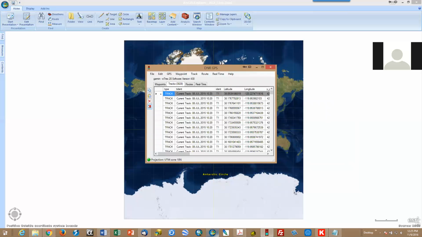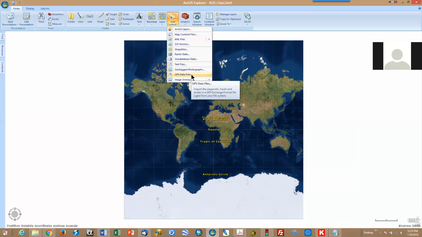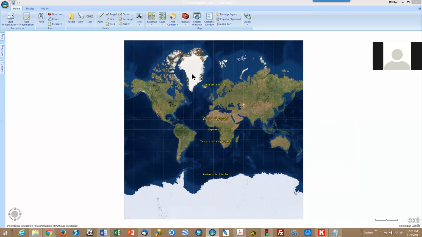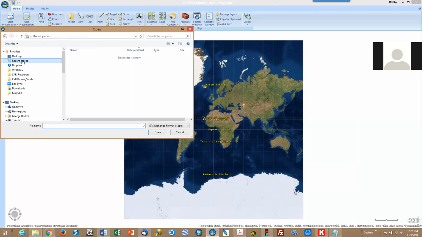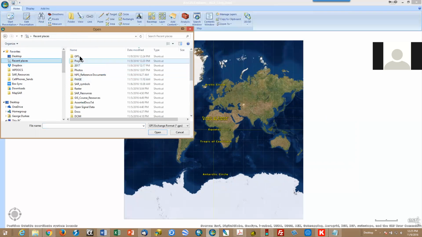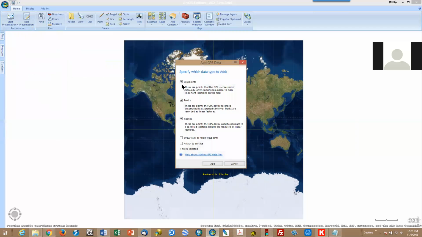And now we go to Arc Explorer, and we go to Add Content, and we go to GPS data file, and it tells you it's the GPX exchange format, GPS exchange format. And then we have to navigate to, and I've got it in recent places, I hope, GPS. And so there's the file I saved, Durkee all points. So highlight that, open.